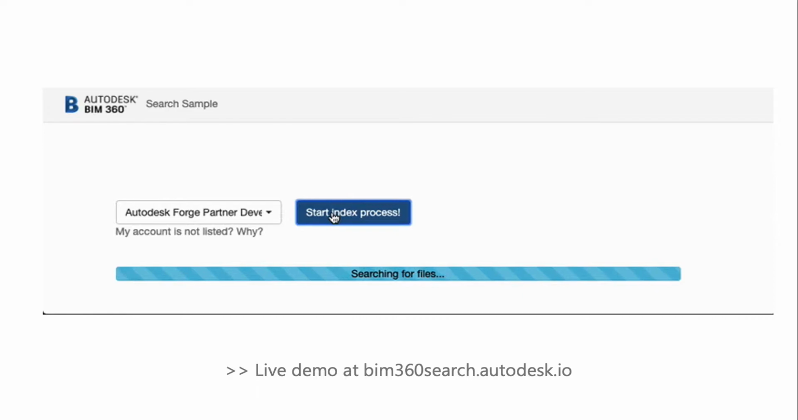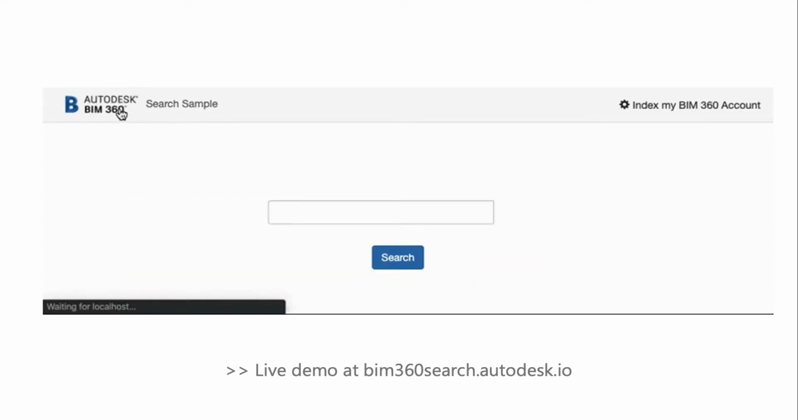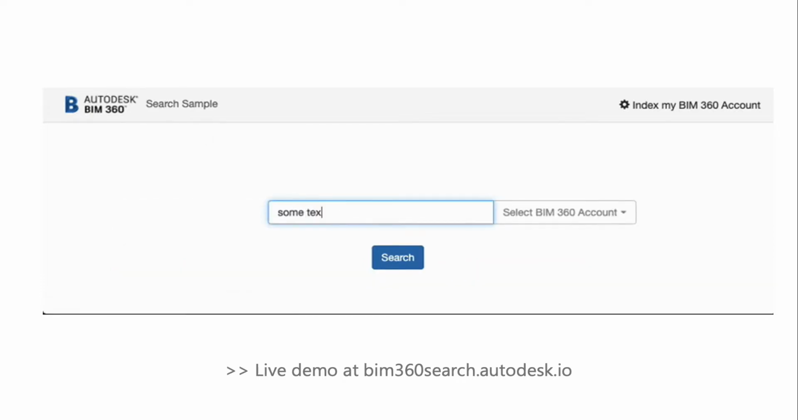There is a live demo at bim360search.autodesk.io that you can try, but to try that sample with your account, it's best to deploy a version of that sample within your environment and using your own database. Let's start by seeing this sample in action.